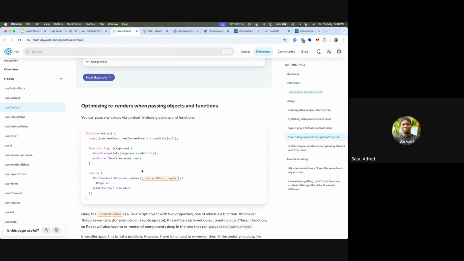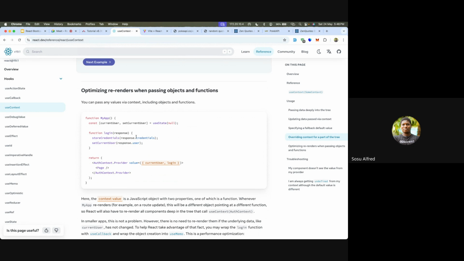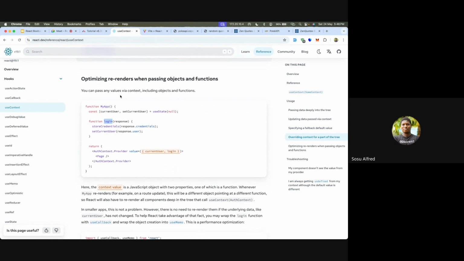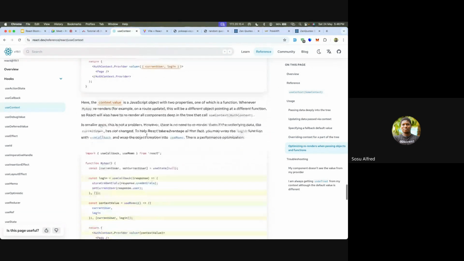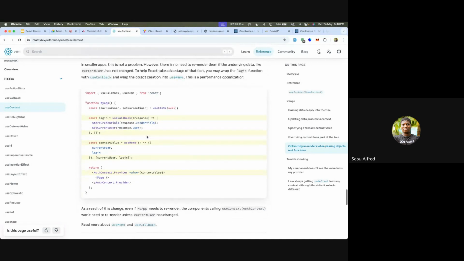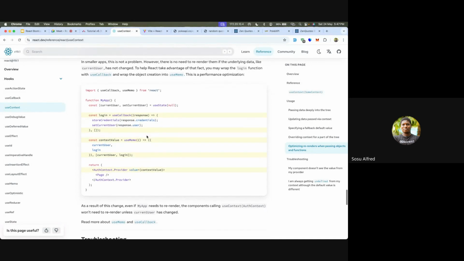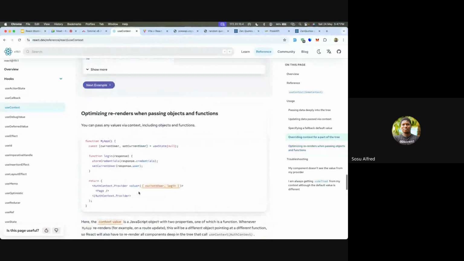Okay, so currently they have a function called login. Nice. And they're able to pass that function, to pass values via context, including objects and functions. You can do this as well. Okay, nice. It's good. Context value. Oh, great. Okay, there are some optimization stuff too.